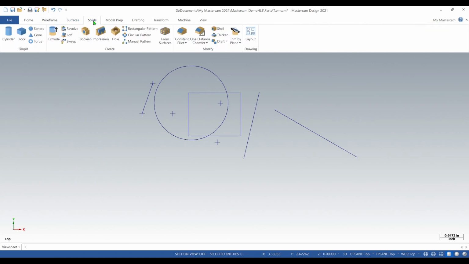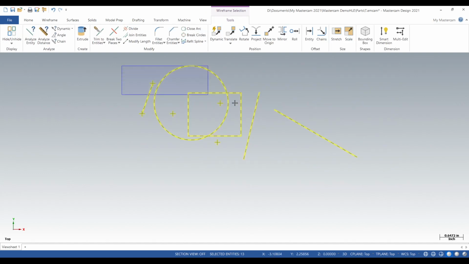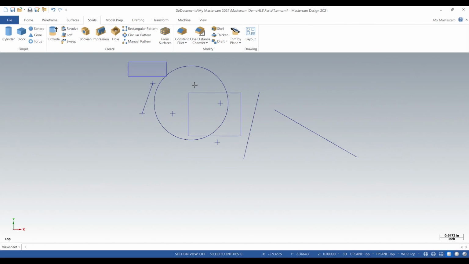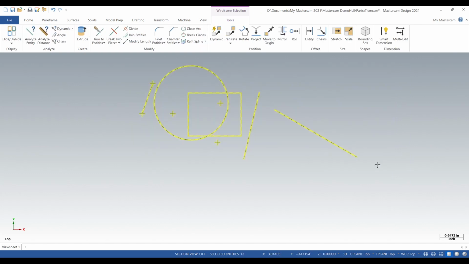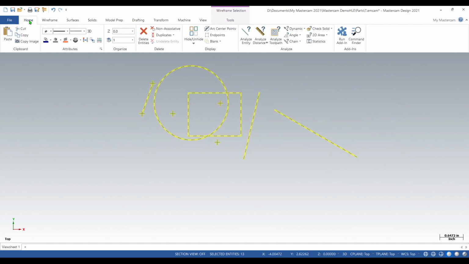Anyways, next page would be your solids. This is where you can create solid models from your wireframes, and I'm going to go ahead and delete these real quick. You can window over them to select. You just click and hold, and it creates a window. You click again to unselect them, and I will go back home, and I will click delete entities over here, and that will delete them.